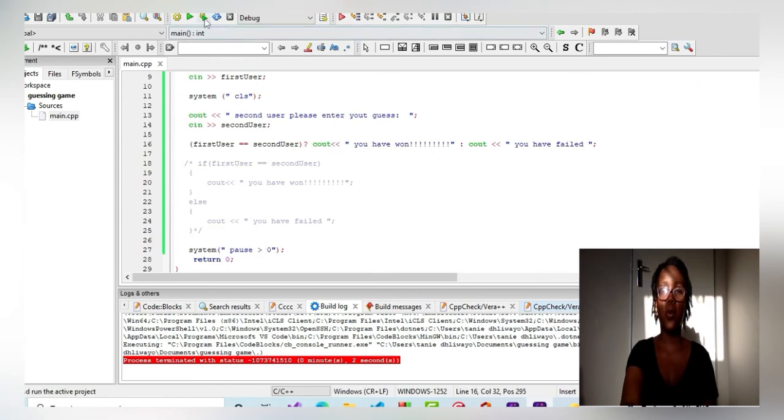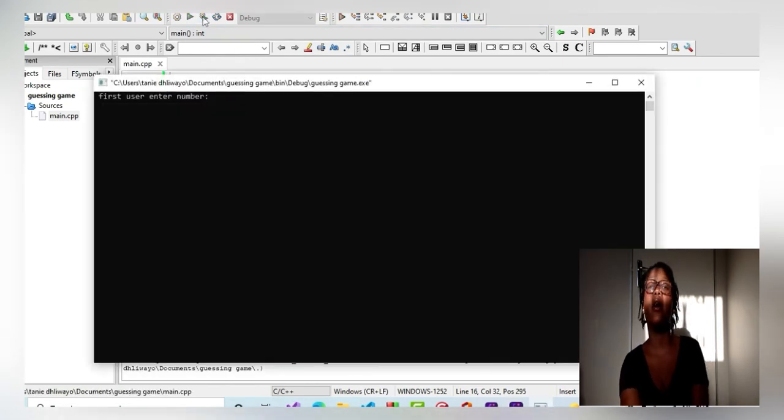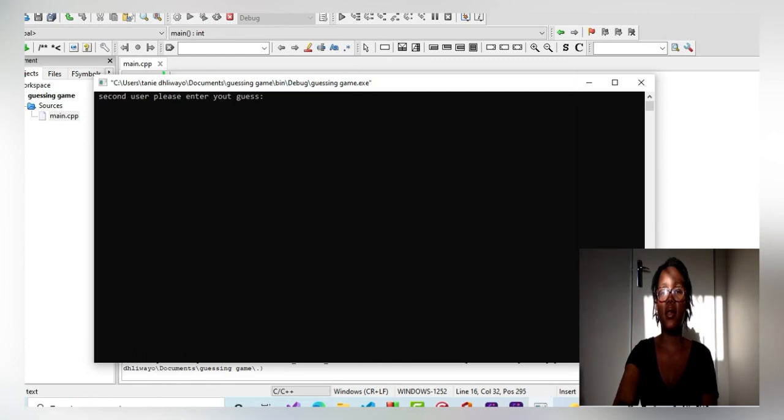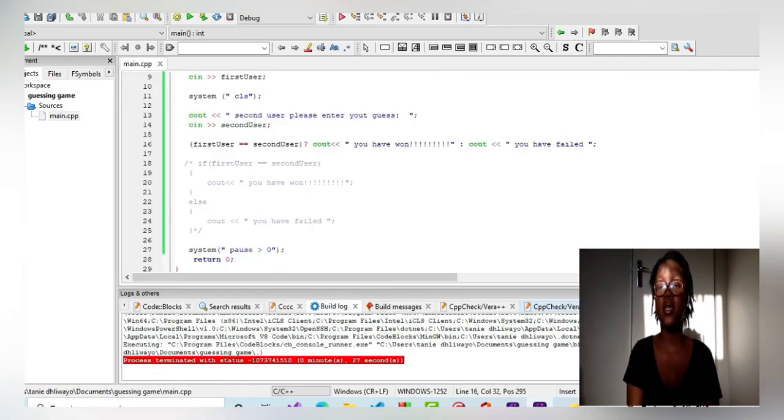So let's run our program and see if it works exactly how the if-else statement works. It says first user enter number, so I'm going to enter a 9, and then second user please enter your guess. So let's say the second user guessed it right, so you have won. You see, the ternary statement works really fine. So basically that's how ternary statements or the ternary operator works. It really looks like an if-else statement but shortened, and it only takes 1 line instead of multiple lines.